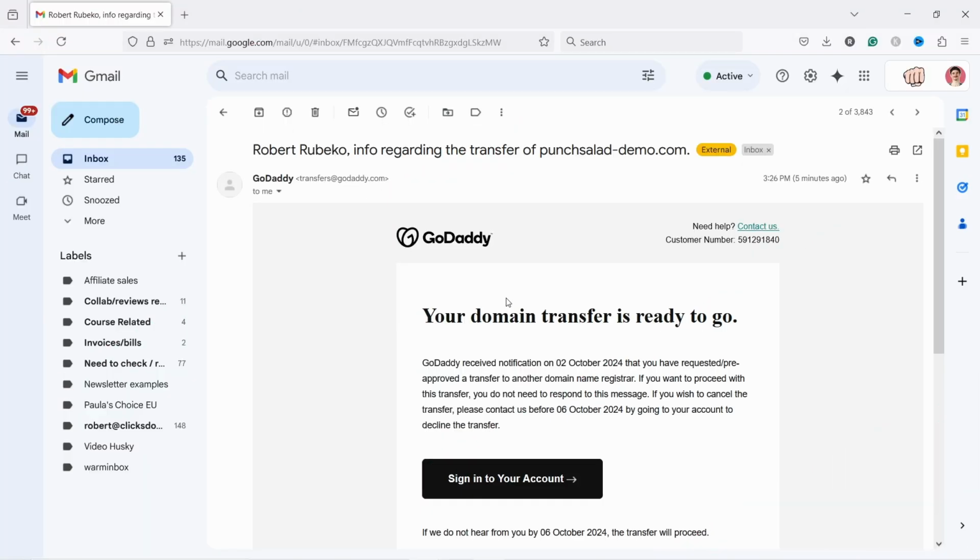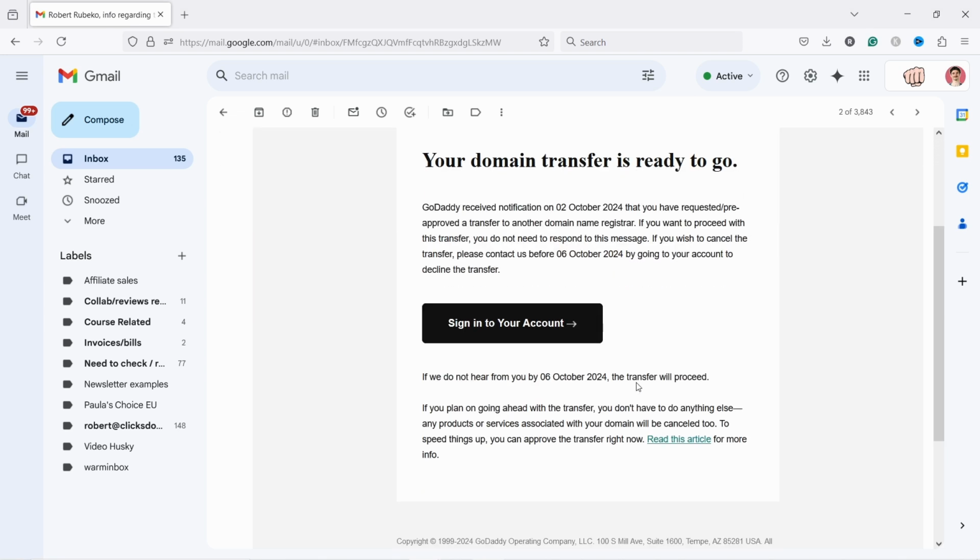Okay, for once, GoDaddy didn't take their time, and it does take maybe 10 minutes, and then they send this email. Basically, they're saying that everything is done. If you don't do anything, it will get transferred within the next 4 days. You can see here. And if you want to cancel it, you need to contact them. But obviously, we want to make this faster. We don't want to wait for 4 days.